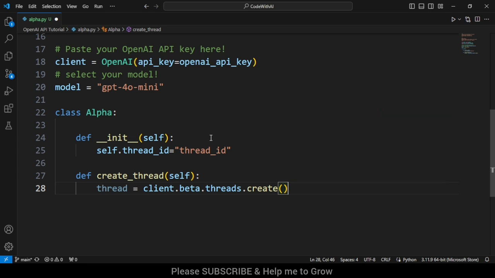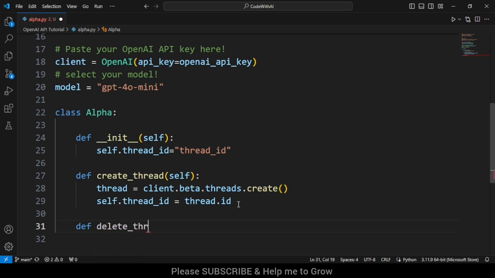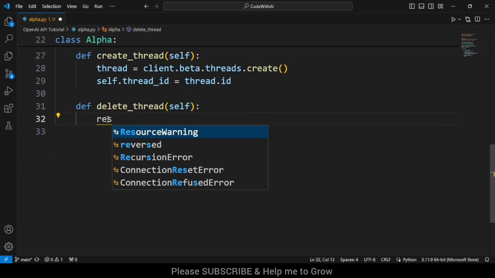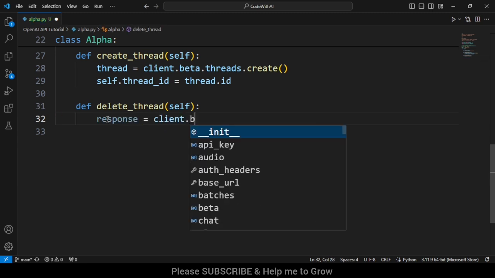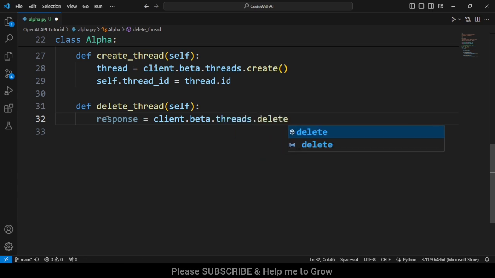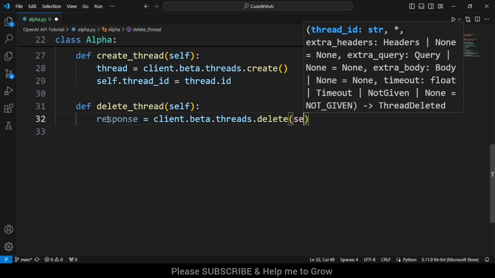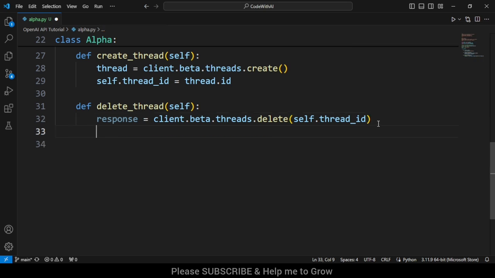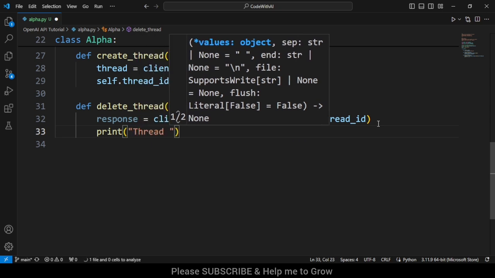Okay, this function will create the thread and update self.thread_id with a new thread id which will be created by OpenAI. I'm using OpenAI threads here, because it's good to use OpenAI threads since it saves our conversation on their cloud server. Here I'm setting self.thread_id equal to thread.id. Next I'm writing a delete_thread function, because we also have to delete the thread after exiting the chat. Here response equals client.beta.threads.delete, and here we have to give the thread id. We can write self.thread_id. Okay. Next I'm writing the print function: print in double quotes, thread deleted successfully.